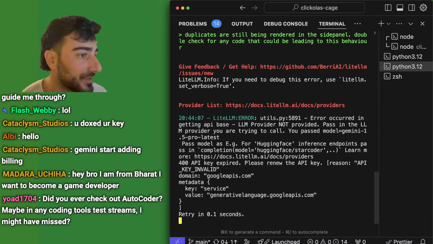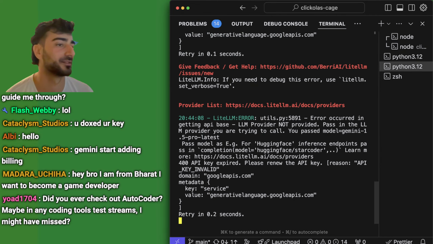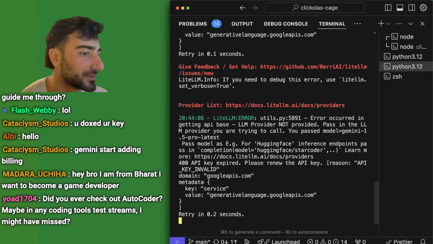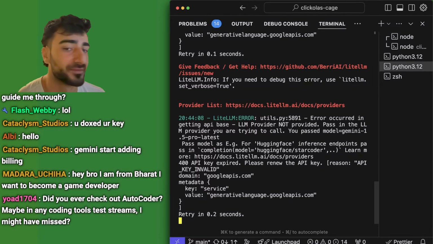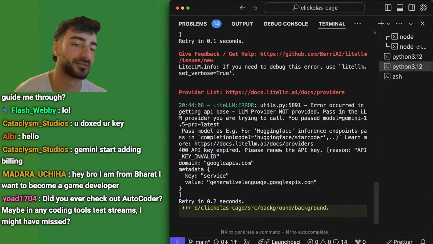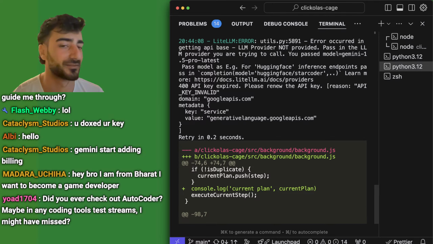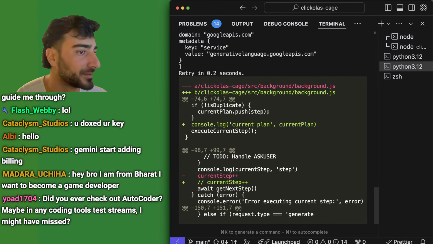Gemini started adding billing, yeah, but they have a free tier still, right? It's not completely free, but the first 30 messages every minute are free or something like that.